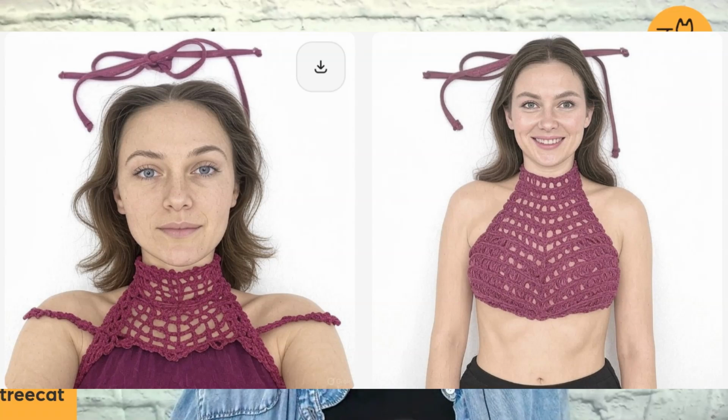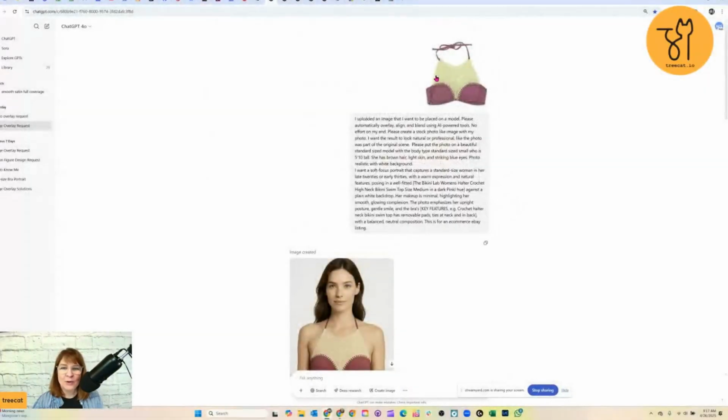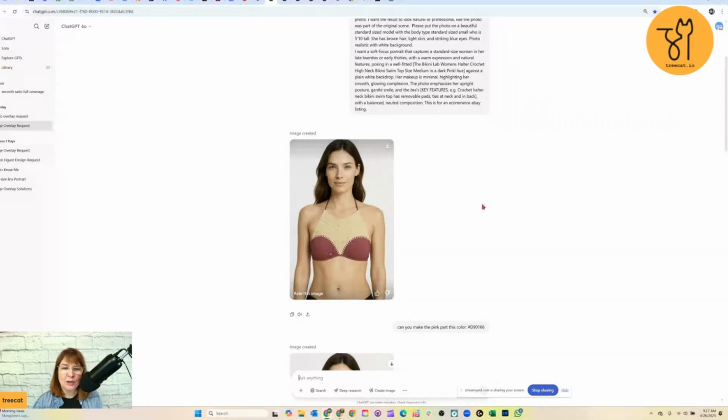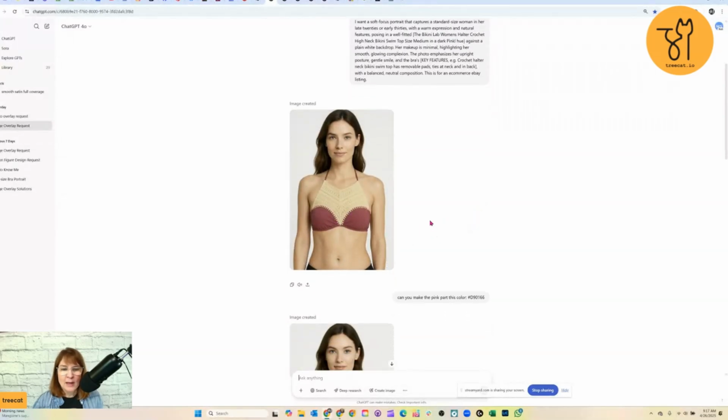I could have probably gone back and iterated on this, but I said it ties behind her neck, and that's what it put. But with ChatGPT, I did the same photo, I did the same prompt, and then it gave me a pretty good stock photo. And I think the color matches pretty well.